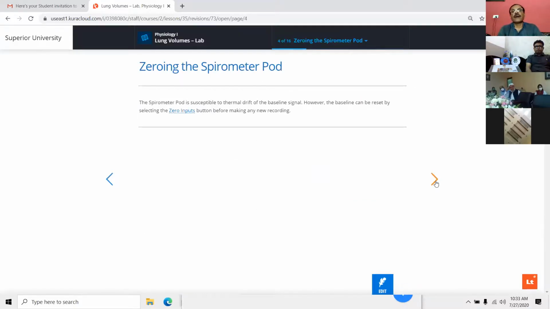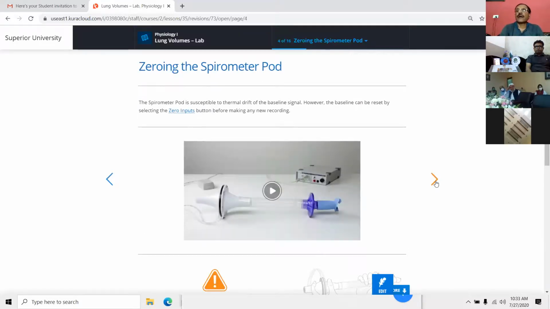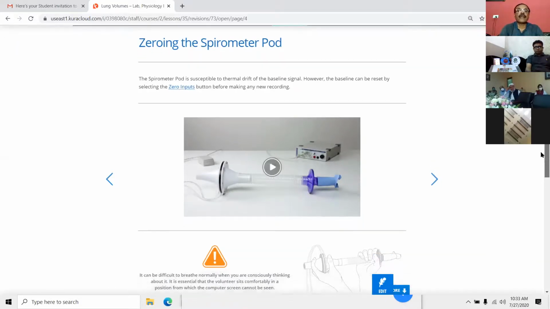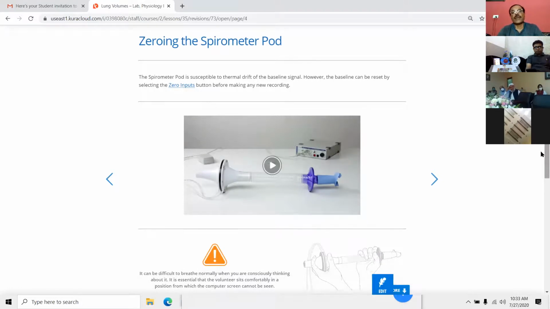Even for any practical where you don't know how to attach the electrodes, such as evoked potentials, visual evoked potential, somatosensory evoked potential, auditory evoked potential, these videos will tell you how to attach those electrodes on the head or any part of the body.